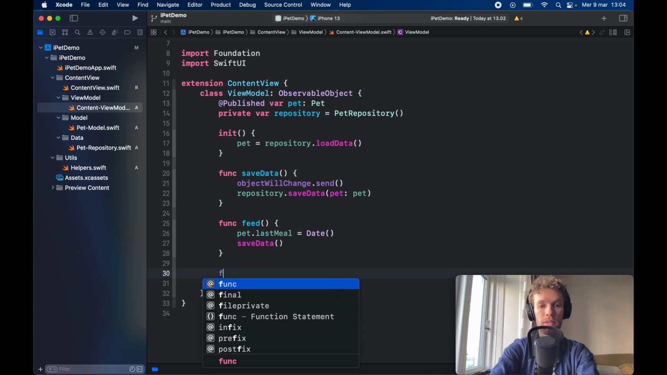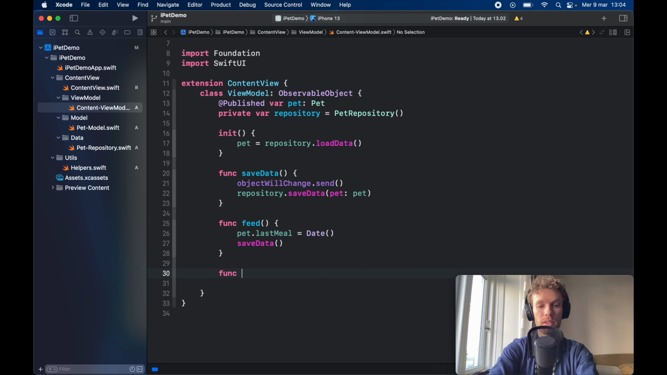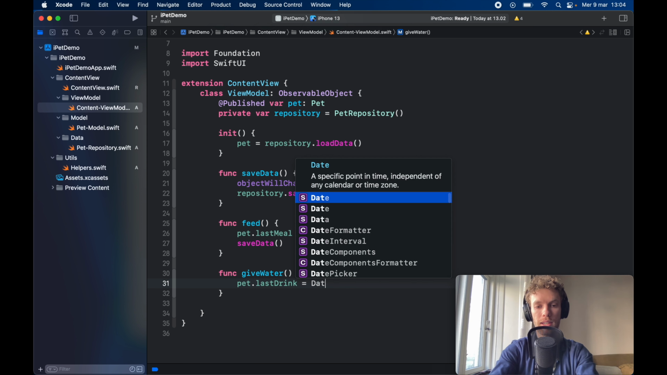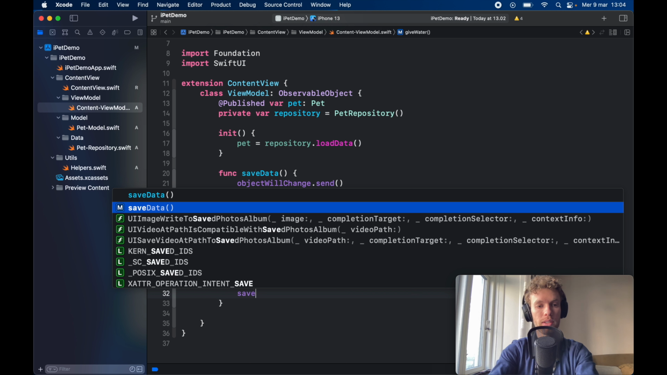And we'll do the same thing for the drink. Function give water is going to be set to pet.lastDrink equals date. And we're going to save the data.